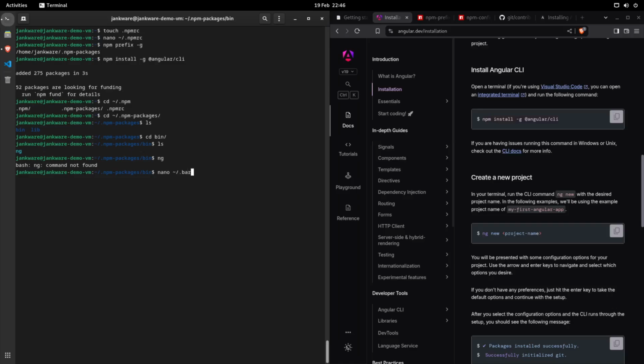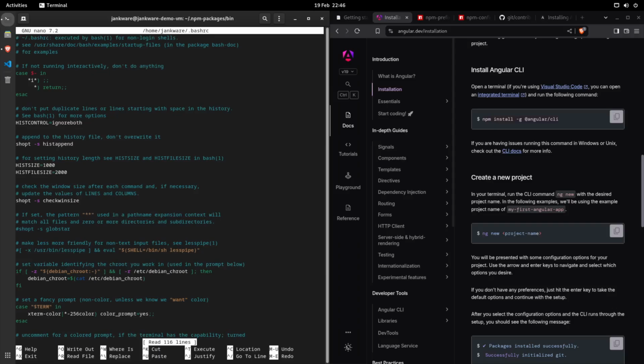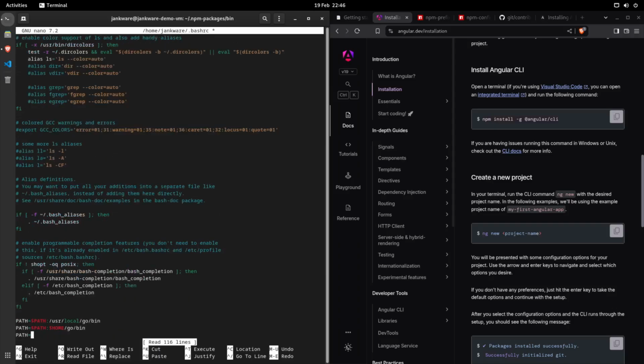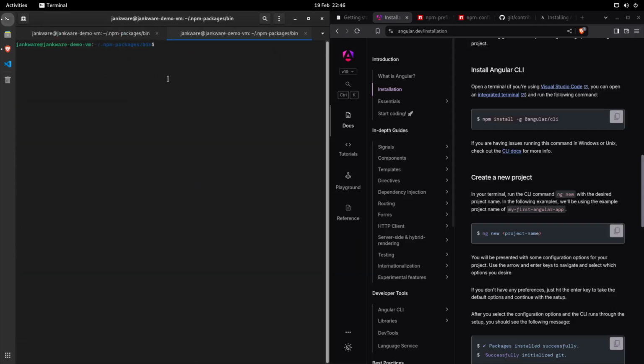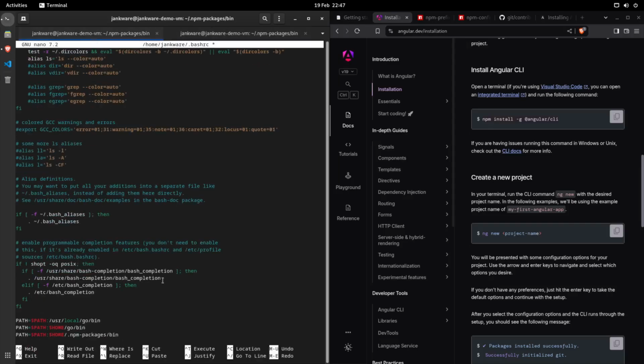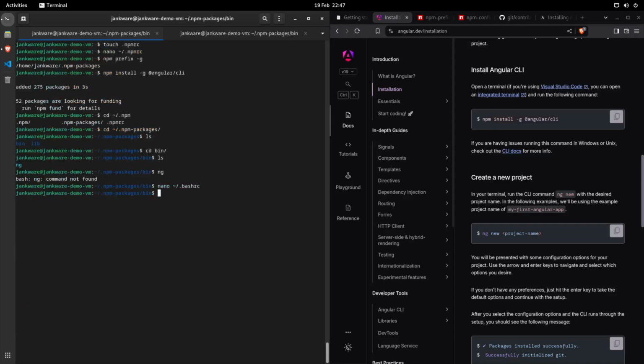So we're just going to edit the bashrc again. But go down to the bottom. We're going to go PATH equals, home, and it was npm-packages/bin, I think. So we can just confirm that by exiting. Yeah, npm-packages/bin, I should say. Go there, and then we refresh the bashrc, and then if we do ng, it's there. So let's try ng new project name.